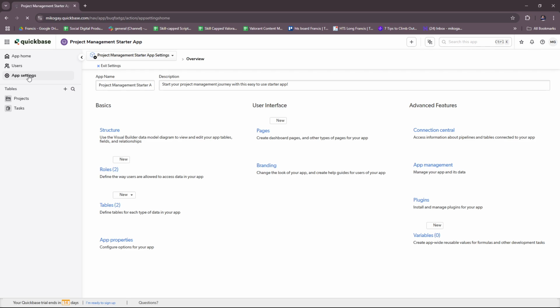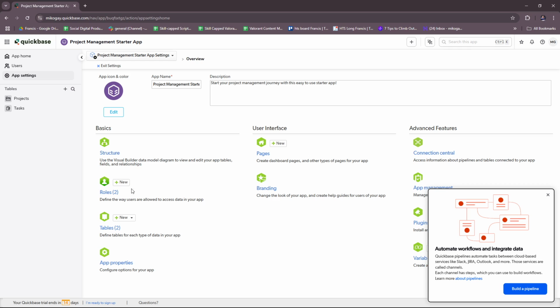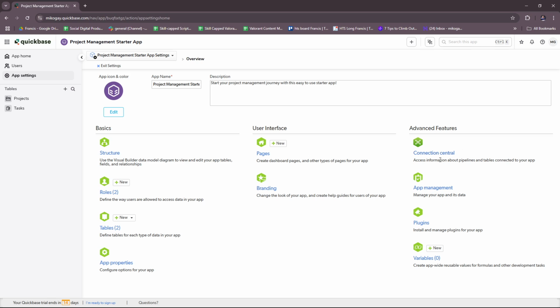And here, app settings. So anything you need to change within the basic structure, roles, tables, app properties, user interface, for pages and branding. And for advanced features, you have the connection central, app management, plugins, and variables.